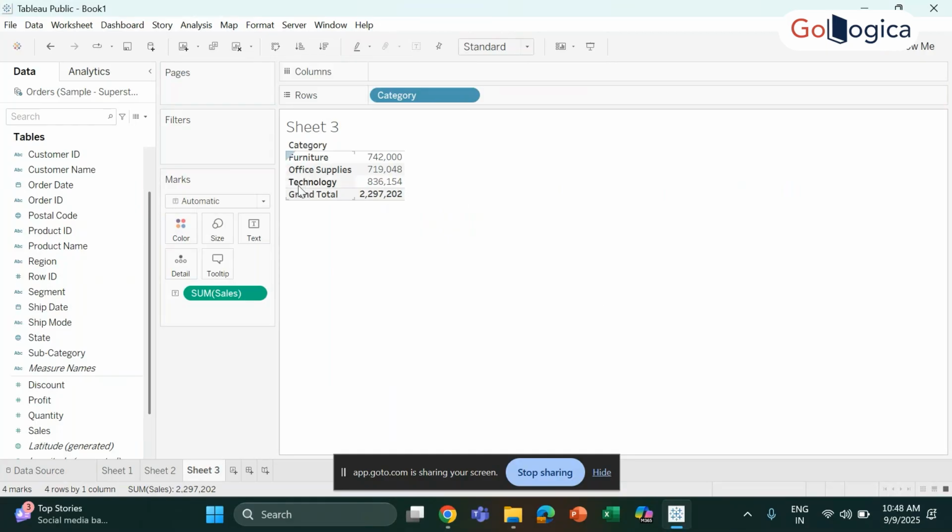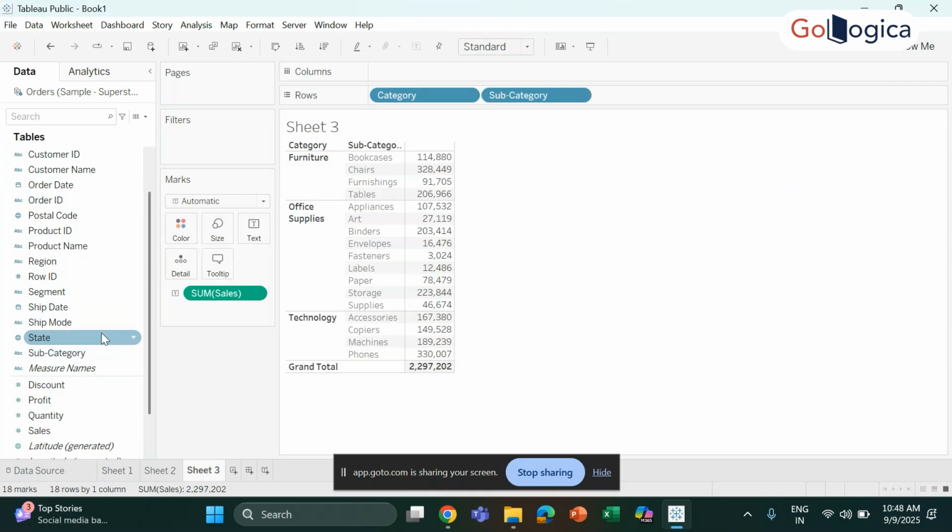Here now, we have something like this. Now what I want is, under the category, I want to have a subcategory. So I'll take the subcategory and double click on this. You can see under the category, subcategory. We have furniture. Under furniture, we can see the subcategories: bookcases, chairs, furnishings. These come under furniture. And before, it was showing the total for each category. Now you can see that it has been further divided based on the subcategory.